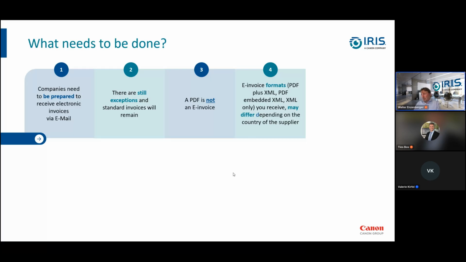Then you need to take care that there are lots of different e-invoice formats, not only country-wise, but in general. We're talking about 3 different formats: a PDF plus an XML, a PDF with an embedded XML, or an XML only. And you may receive different types depending on country and supplier. And probably there are even countries where more standards are possible. So is it just an XML or a PDF with an embedded XML? At least you have to handle various.